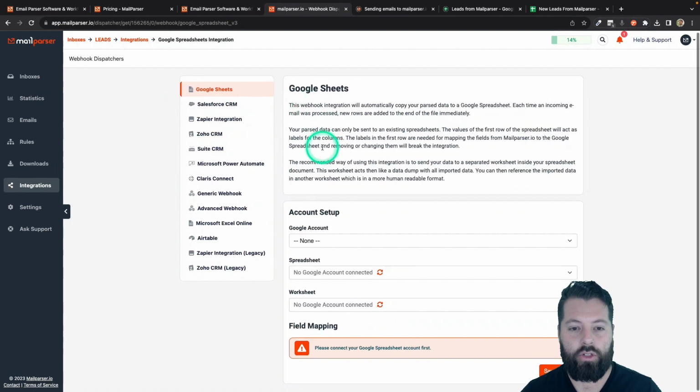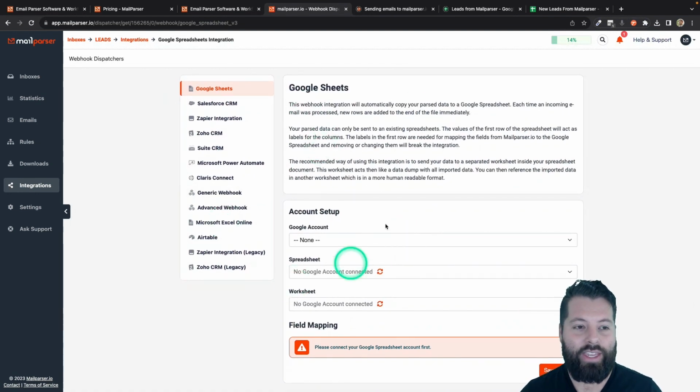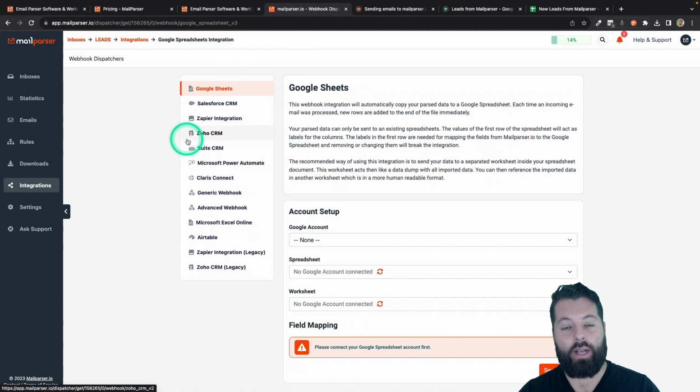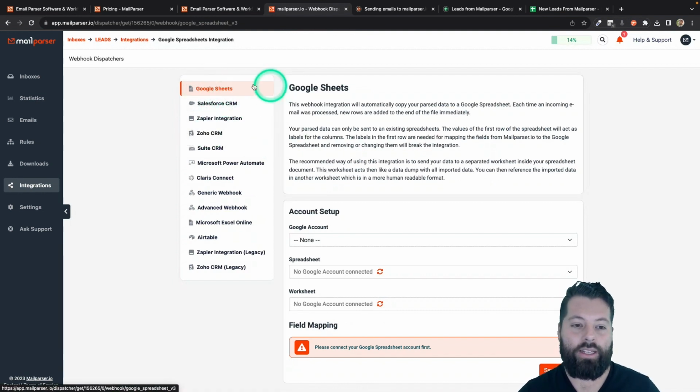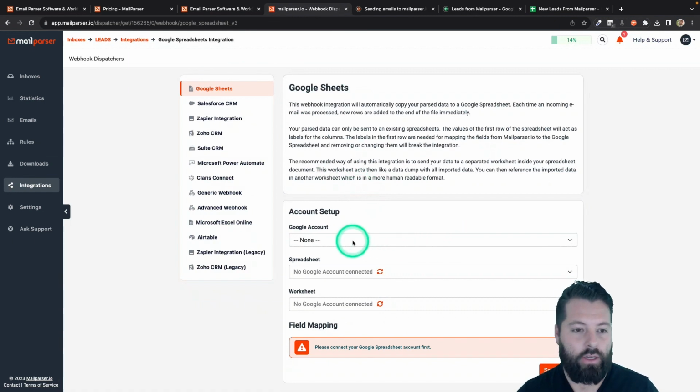So I'm going to use this Google Sheet integration, and these are set up per inbox. So only this one inbox is going to get this integration. If you have multiple inboxes for different lead sources, maybe you have Realtor CA, maybe you have Opcity, maybe you have another one, all different inboxes, you're going to need to set up a different integration for each of those inboxes. So let me just do this for this one.